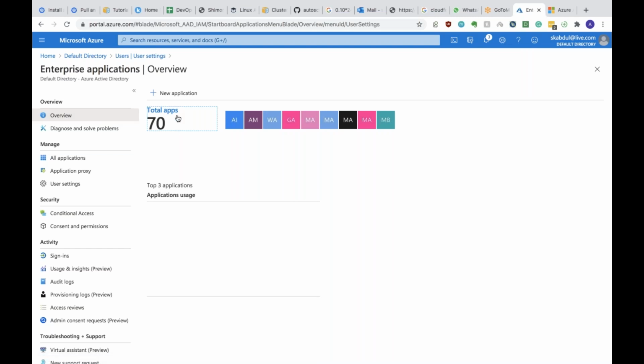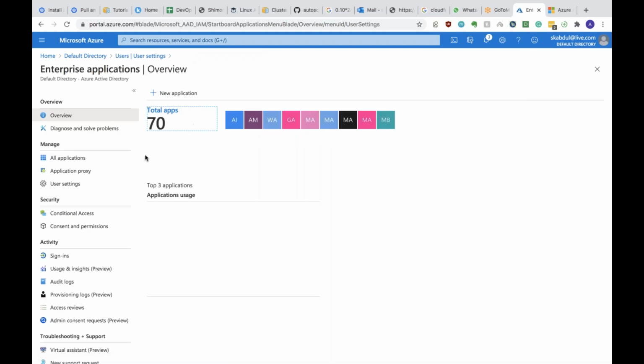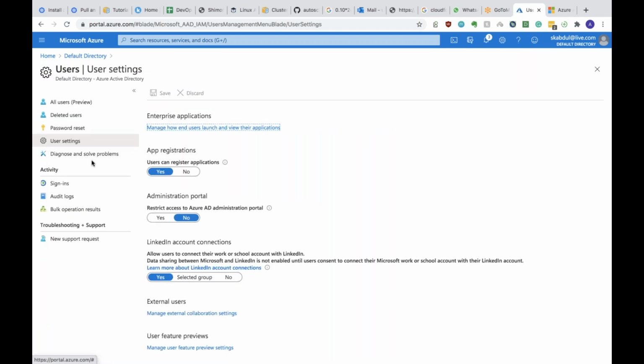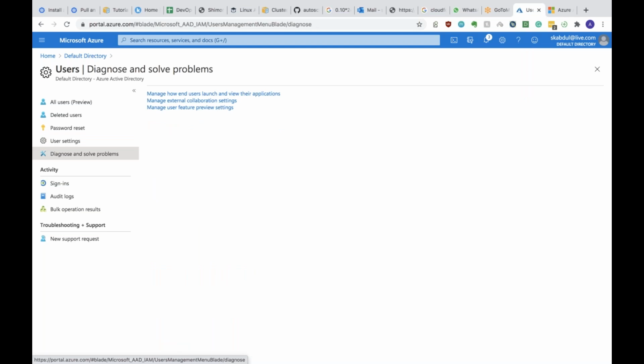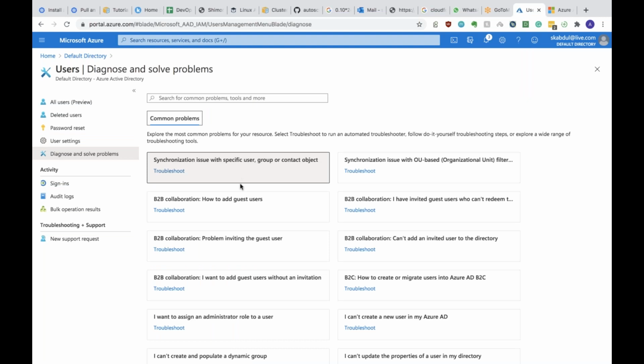So they say that there is basically none, but normally this is how it's going to look: 70 apps, all the users, everything else. So let's go to our user settings and diagnose and solve problems. If there is some problem with an unexpected user and you want to troubleshoot, this is like an FAQ. It will help you mostly. It will at least guide you on what to do for new DevOps users.